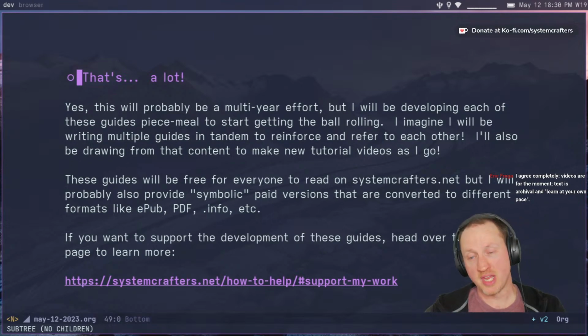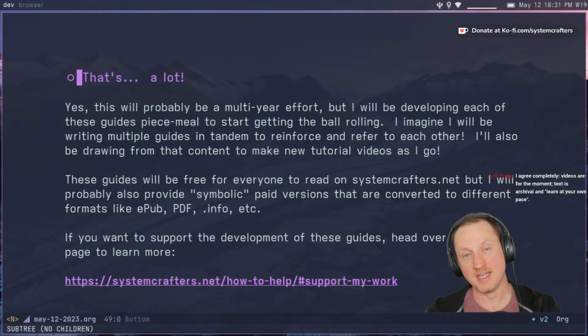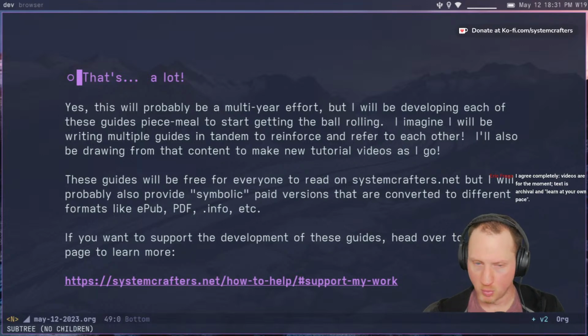But I'm also thinking about providing symbolic paid versions. When I say symbolic, I mean you don't have to buy the book to read it, but if you want to buy a copy that is in EPUB, PDF, .info, or some other format you would want to read on a device of some sort, or maybe built into Emacs, then you could do a pay what you want type thing for one of the guides for that purpose. That's just an idea I'm toying with, but in the end, all this information is going to be freely available to everyone. So that's the most important part.